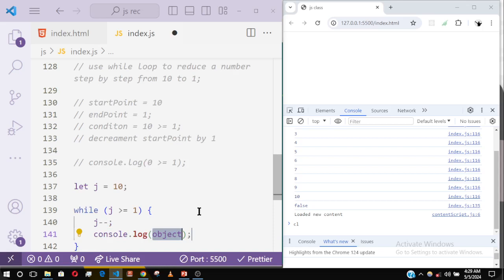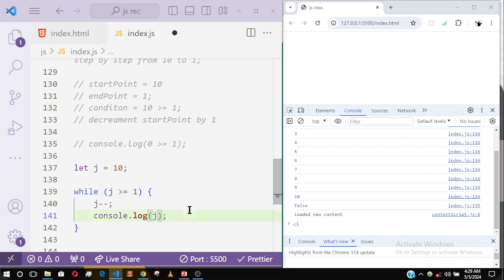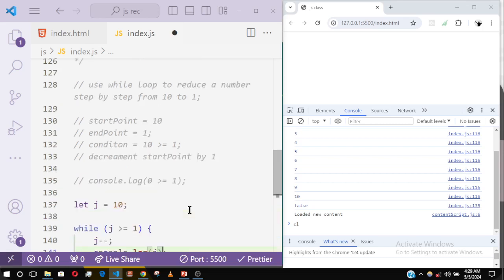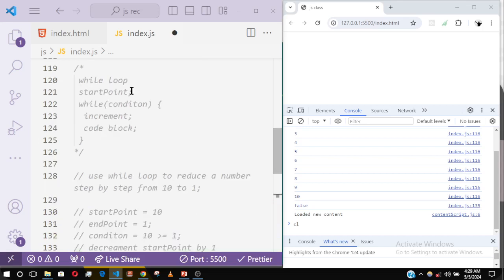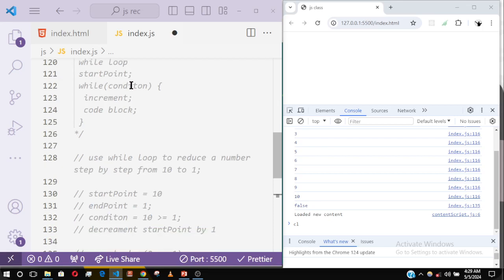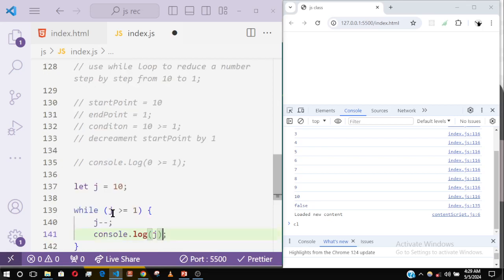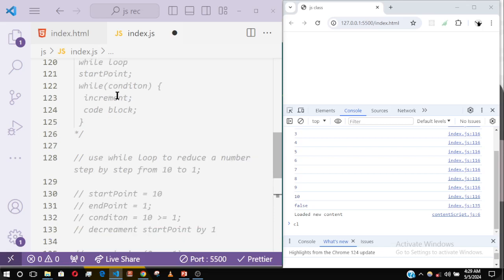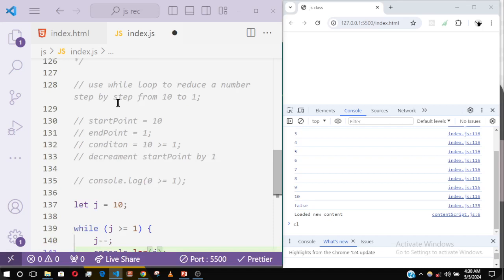I'm going to put console.log j. So let's analyze the structure. The structure of the while loop is it will have the start point outside, which is our j here. Then it will have the condition, which is this here. Then it will have the increment or the decrement, depending on the one that you're doing. Then it will have the code block.